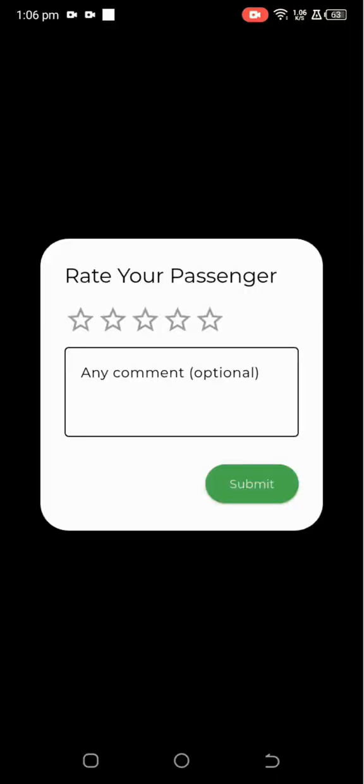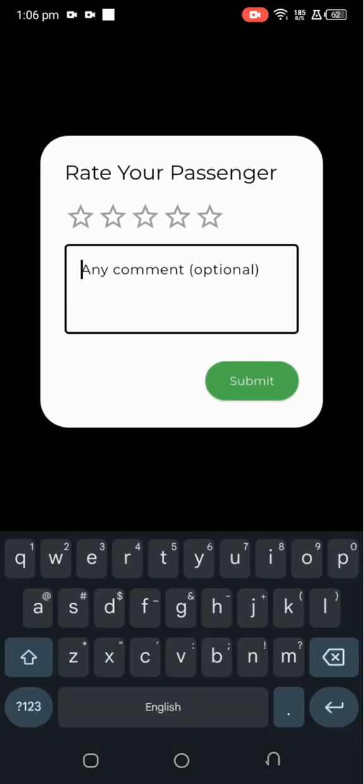So here you can rate your customer. You have to be honest, because for your safety and your comfort as a driver, it's important that you rate your customer so that we can continue providing you with good service.